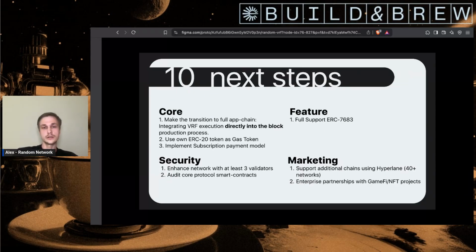And for the next step, we have huge plans. We need to build some core functionality. For example, I want to make the transition to a full app chain, which means that we will integrate VRF execution directly into block production. Use our own ERC20 token as gas token and implement more payment models, for example, subscription. Also support ERC 7683 using the OpenTensor framework. And of course, we need to audit the core protocol smart contracts and support additional chains through Hyperlane integration.